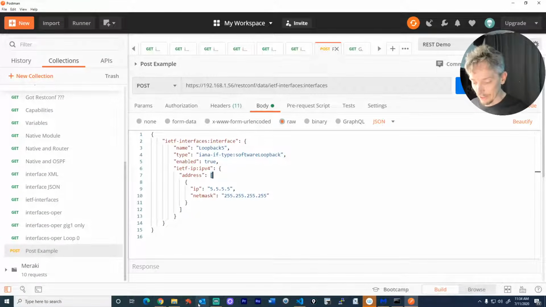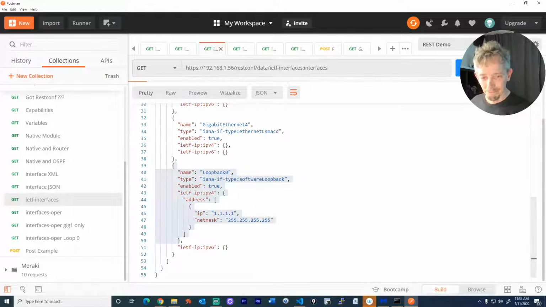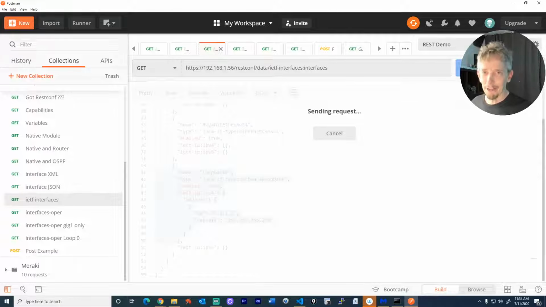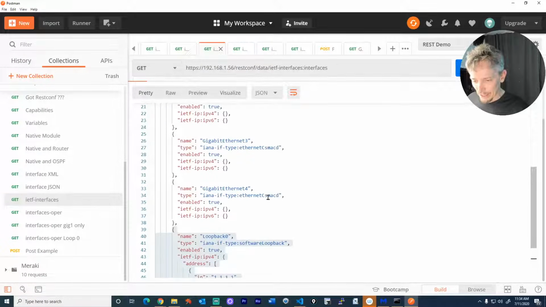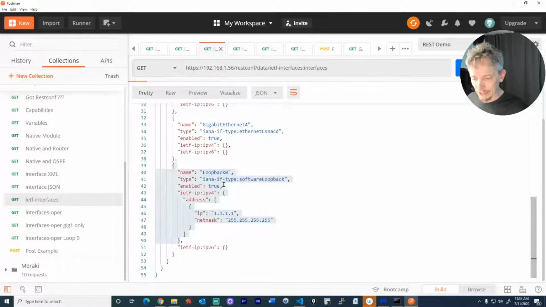And before we do this, let's go verify that that interface doesn't exist. I was about to go back to the router and say, let's take a look. But we can take a look right here. If we go back to this one, I can ask via RESTCONF. Boom. And there's loopback 0 and gigabit 4. So the last interface is loopback 0. There is no loopback 5.